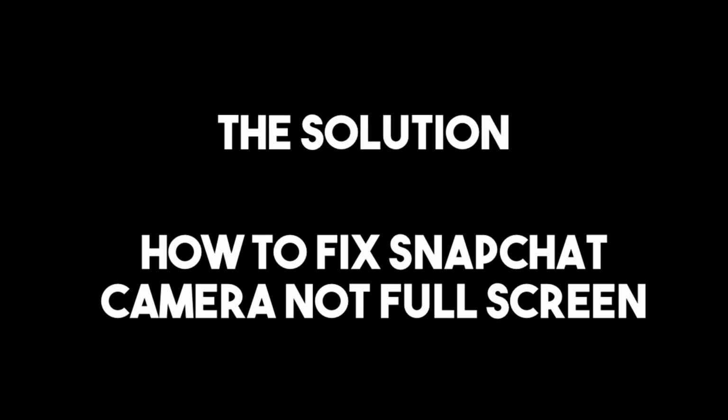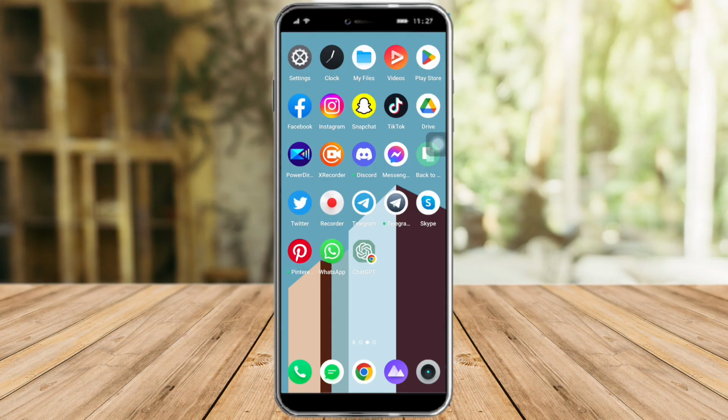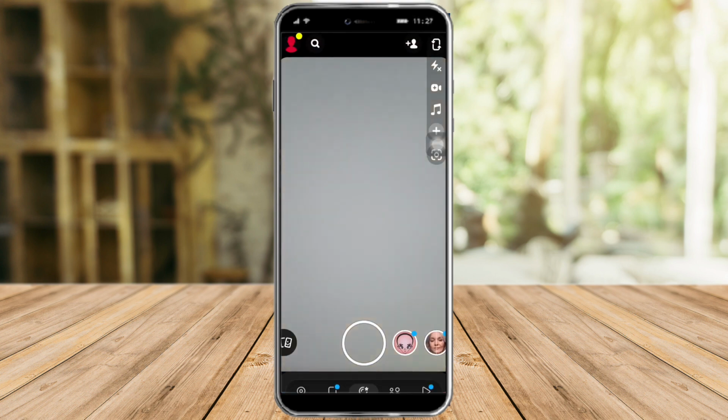This video, I will teach you how to fix Snapchat camera not full screen. So to do that, let's head over to Snapchat. And as you can see right now, the camera is not on full screen because there's still some gaps in here and also here. There's a lot of gaps.